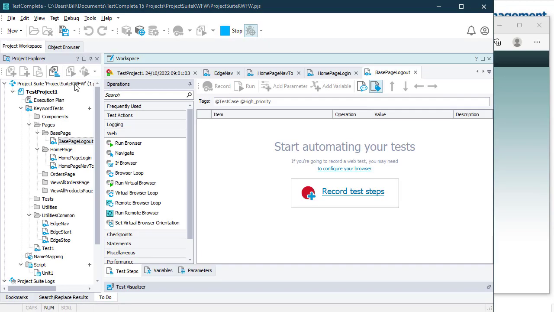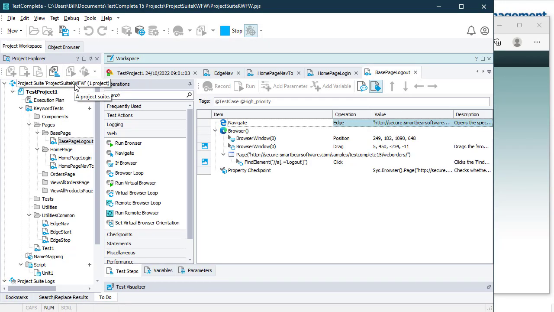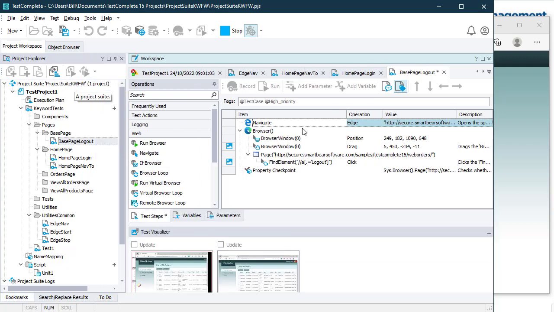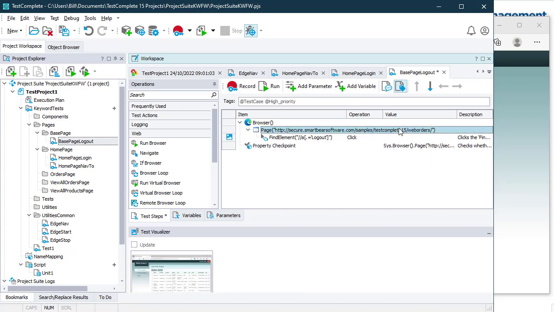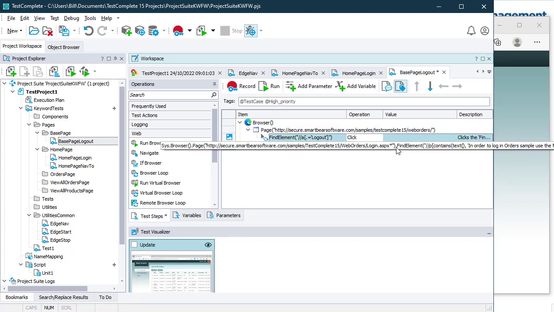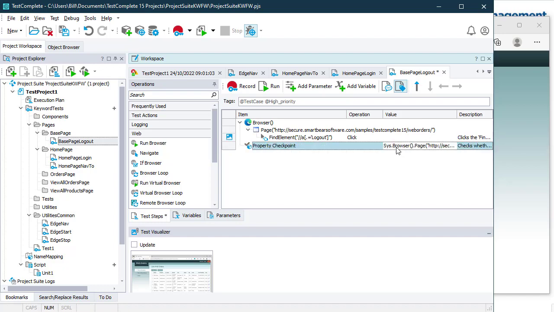Click stop, and then all we need to do is tidy up the base page. Well, we don't need to navigate because we've already been navigating there. I don't need to position the window, don't need to drag the window. All I want to make sure is that I click on the logout link and then I run the property checkpoint to make sure the logout completed correctly.